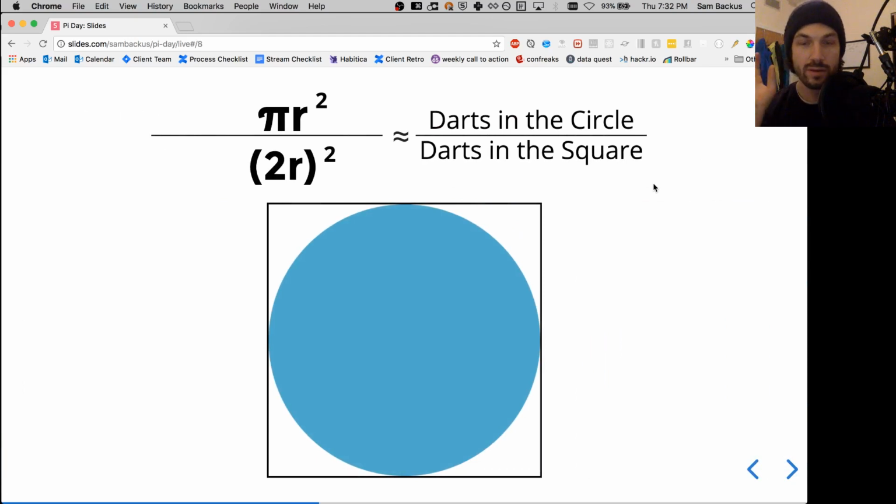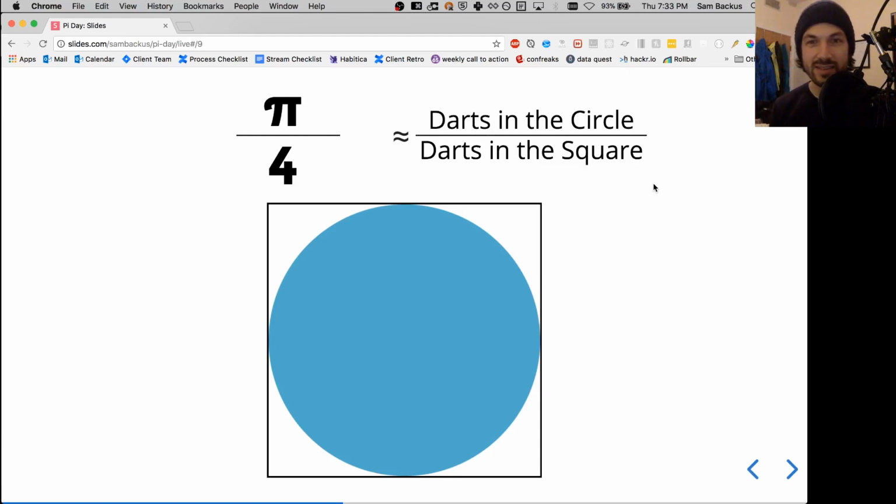So then we have pi r squared over 2r squared. The r squares cancel out. If you think about it, it makes sense. This works for any size square and circle. So the r's cancel out, and we're left with pi over 4 as the proportion of darts in the circle divided by darts in the square.